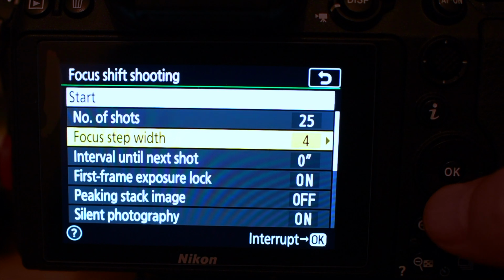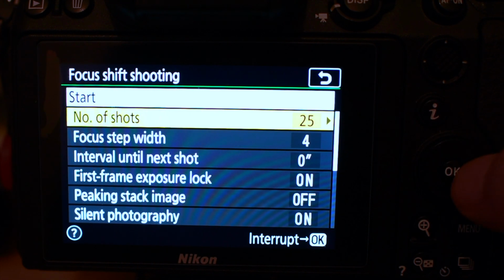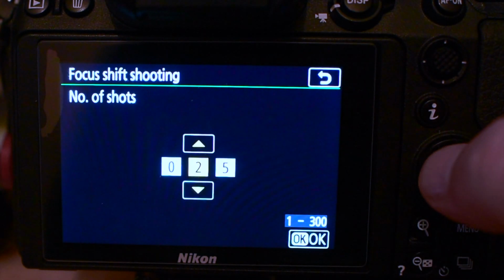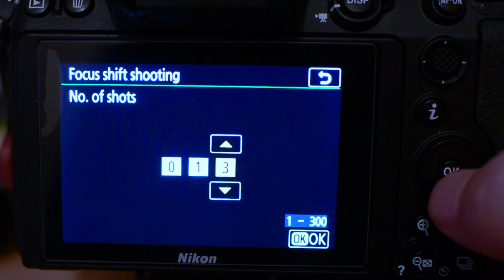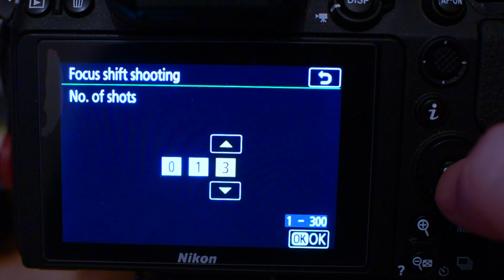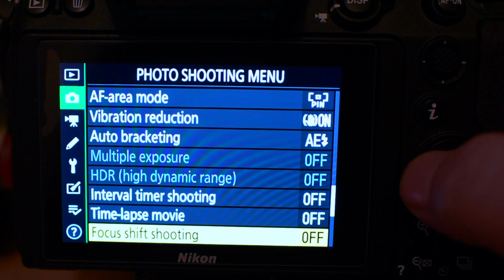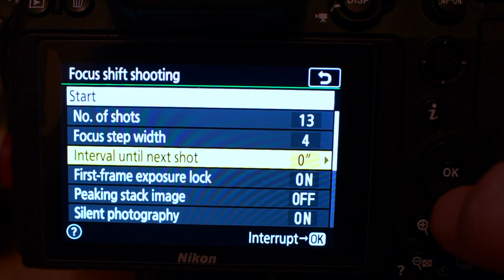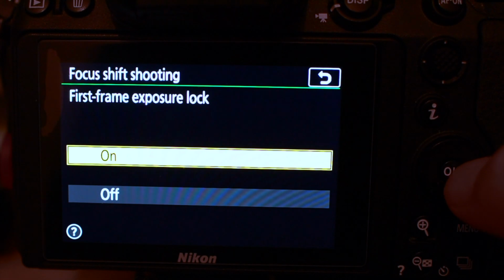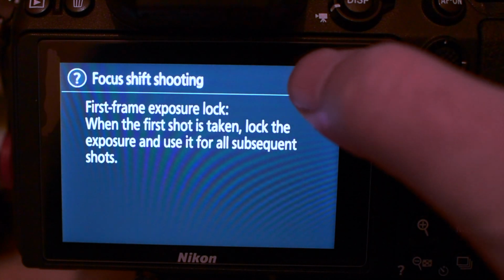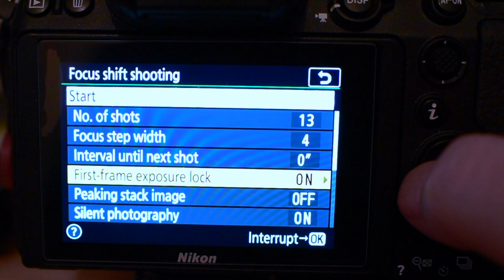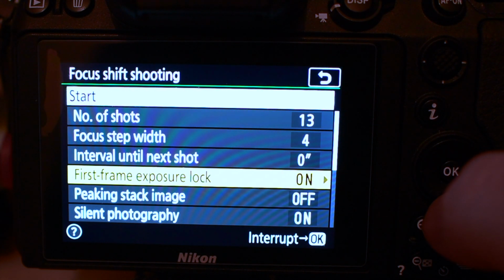So number of shots. Basically if you're measuring a shallow scene, such as this keyboard, you don't need too many shots. Again, the wider the shift in the focus, the more shots you'll need. First frame exposure lock basically measures the exposure of the first picture and maintains it throughout the sequence. This gives you a nice even exposure, even if the light changes. If the camera does reach infinity before it gets to the maximum number of shots you've selected, the camera will stop, so you're not wasting any pictures.